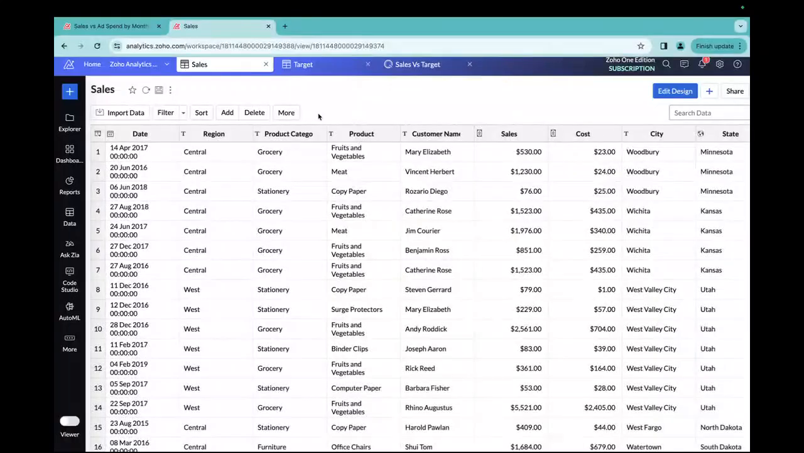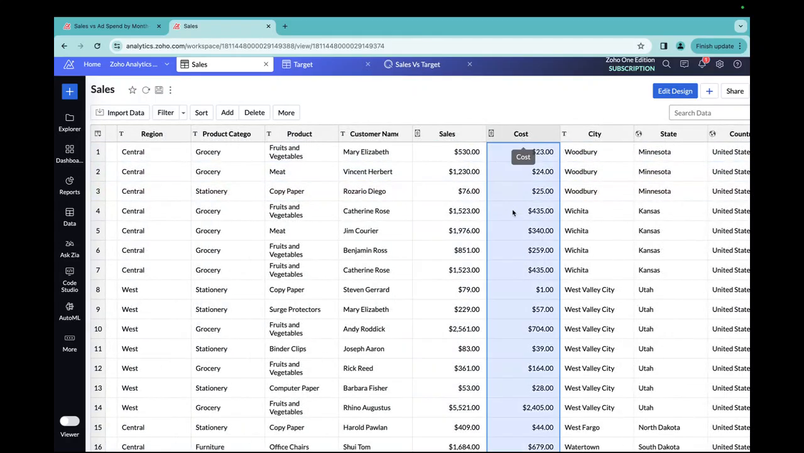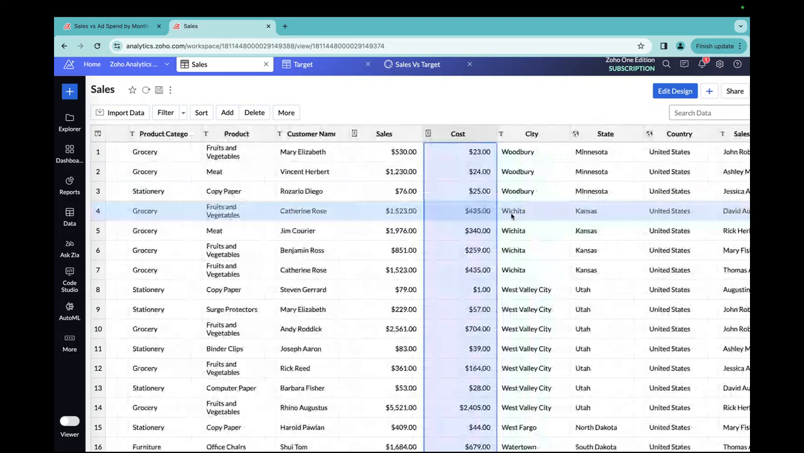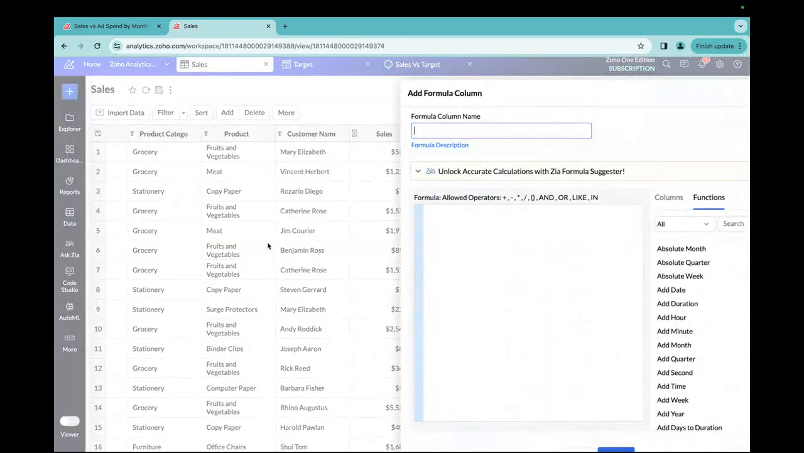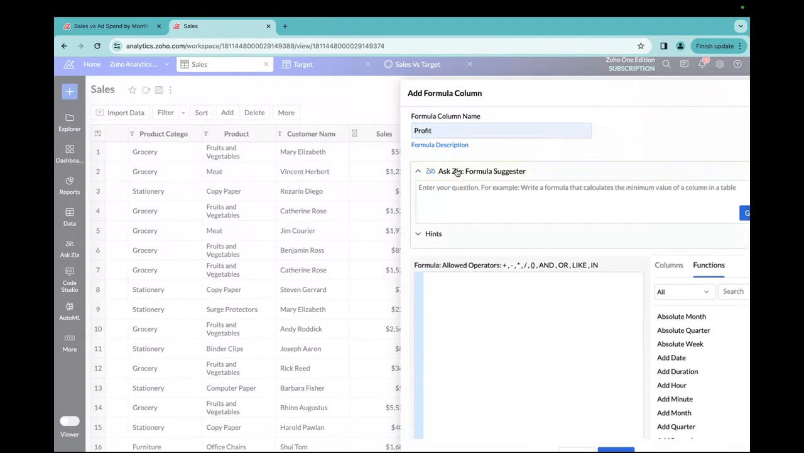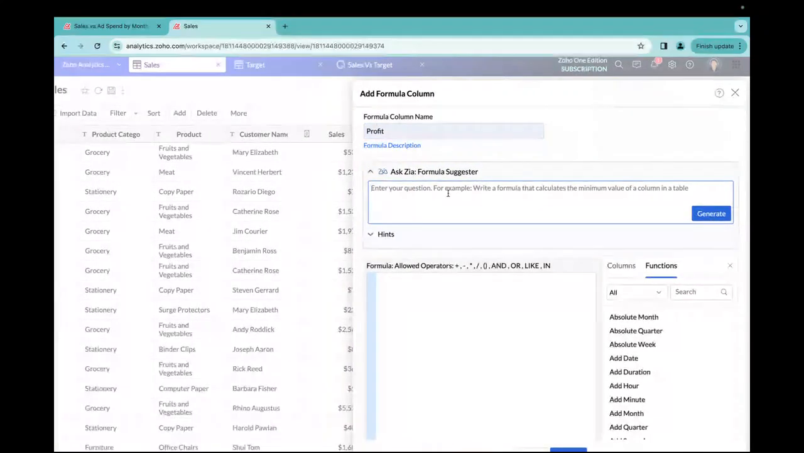You can also make use of the OpenAI to generate formulas. So in the sales table, I have the sales column and the cost column. I want to find out the profit. I don't have the profit column, so I need to write a formula to find out the profit. So I'm going to select add and choose formula column. I'm naming this formula column as profit. And now I'm just going to ask the OpenAI to provide me the formula.